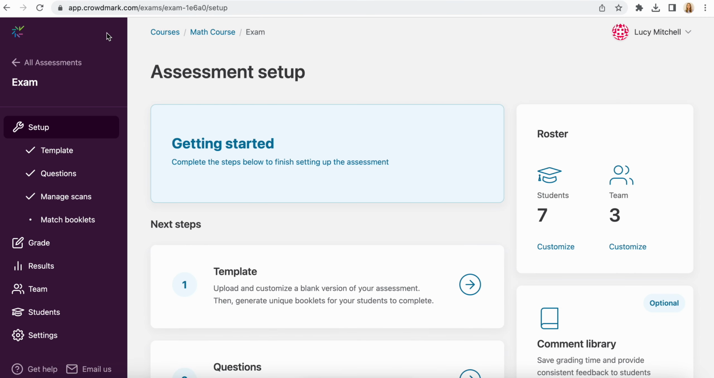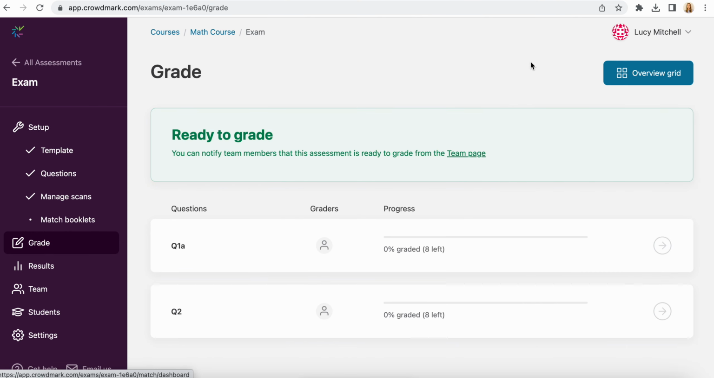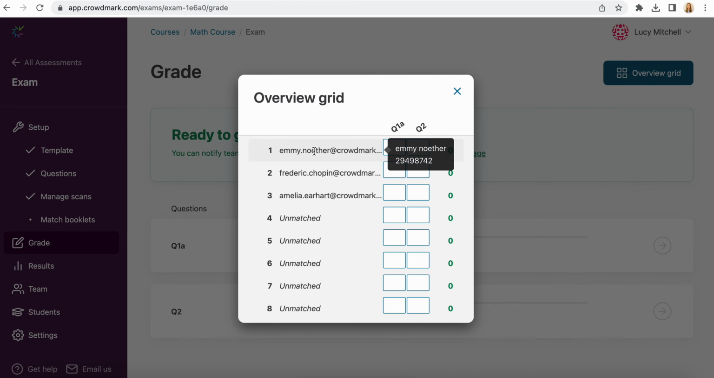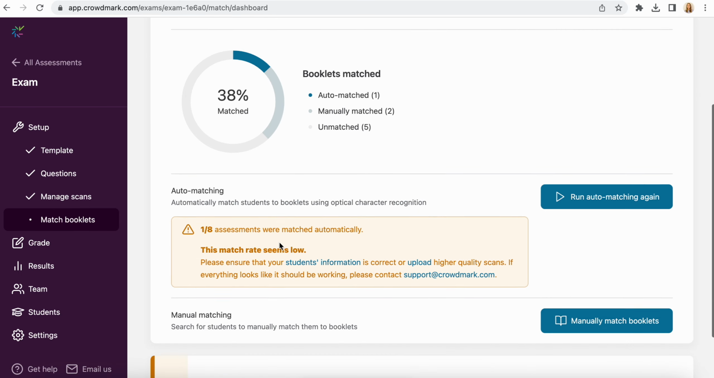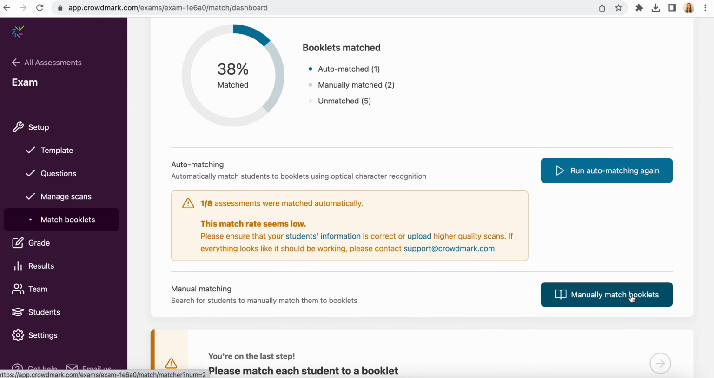The other option is to use the overview grid when you're grading. So select grade, use the overview grid, search for the student that was incorrectly matched, and then the number here on the left-hand side, that is the number booklet that the student has been matched to. Once you have that information, you'll go to Match Booklets and select Manually Match Booklets.